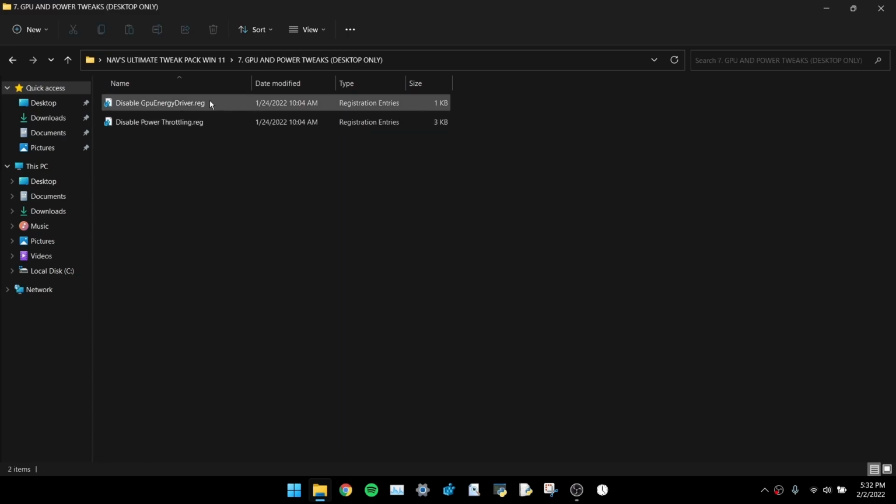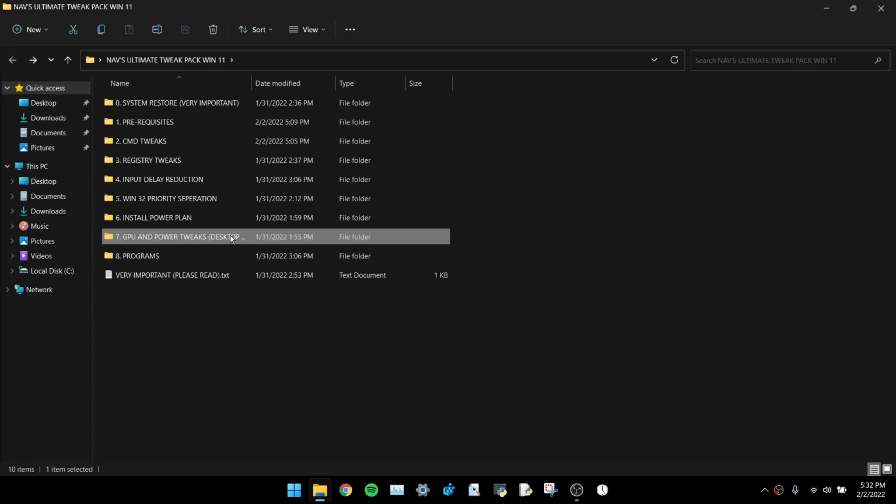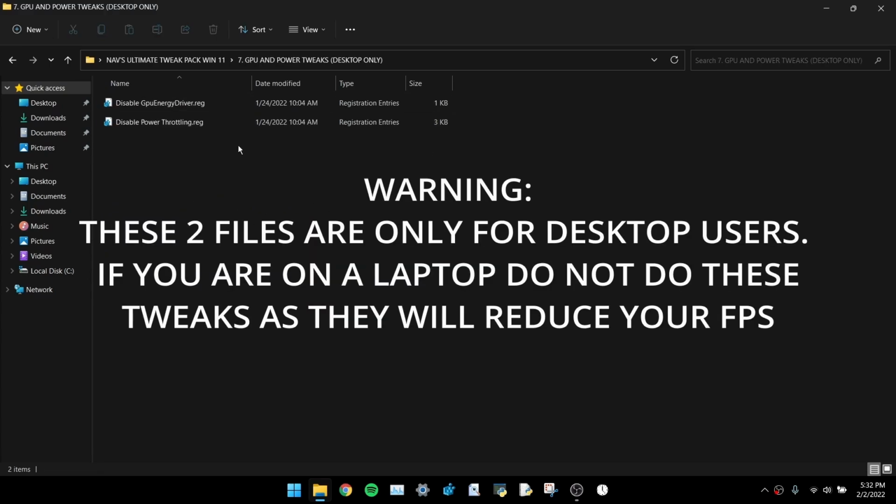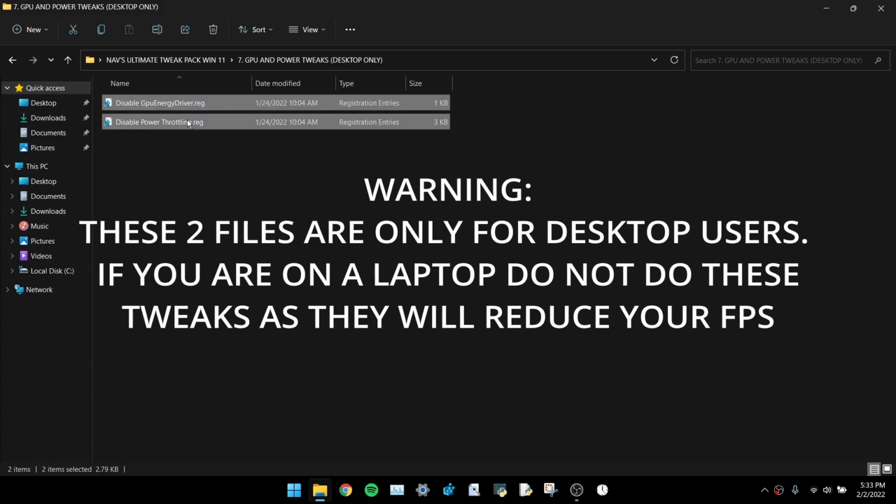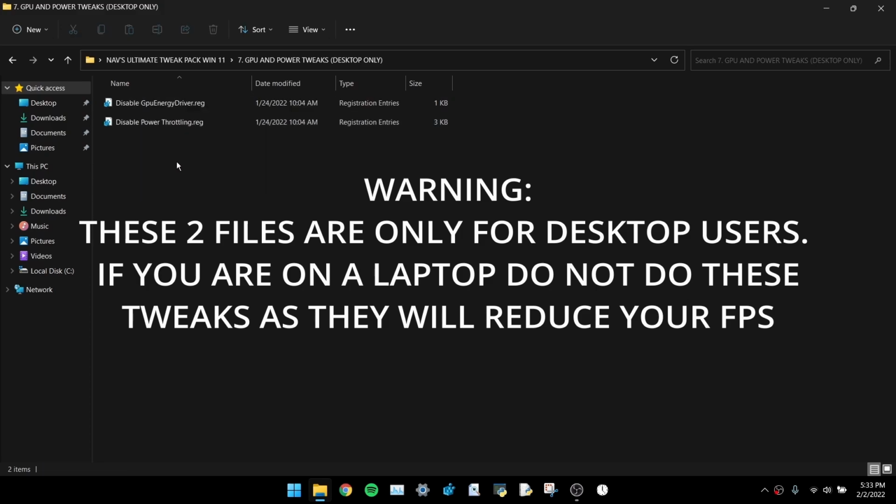Now the next step, guys, this is only if you're on desktop, guys. Don't do this if you're on laptop. You'll actually lose FPS, but I am personally on a laptop, so I'm not going to do this. So if you're on a desktop, you have to apply both these files, because they will tremendously boost your FPS. But if you're on a laptop like me, I'll not recommend you guys to do this at all, guys, because I did this and I lost almost 40 FPS.